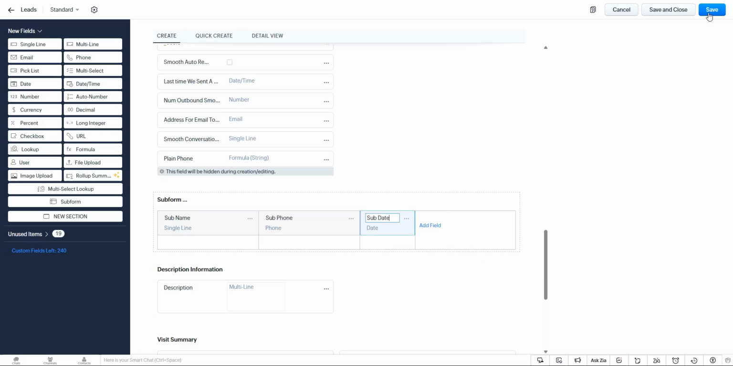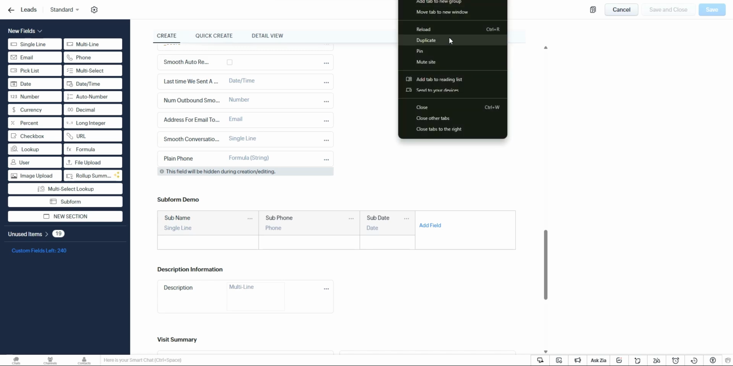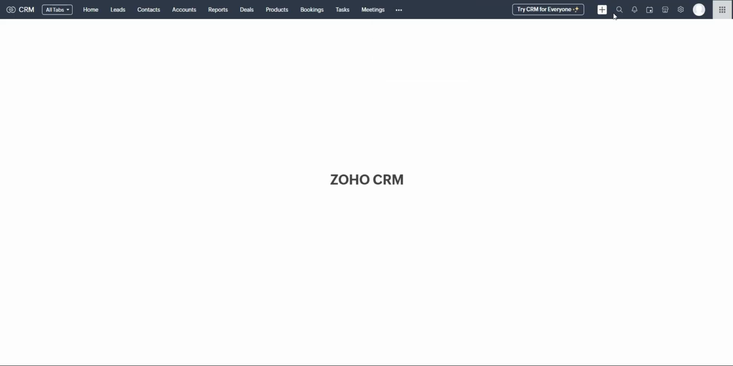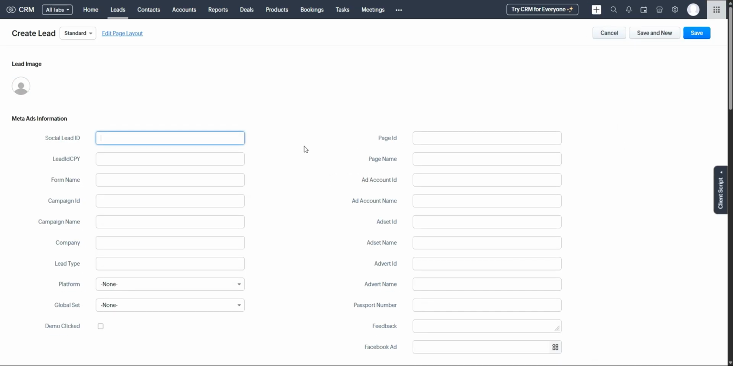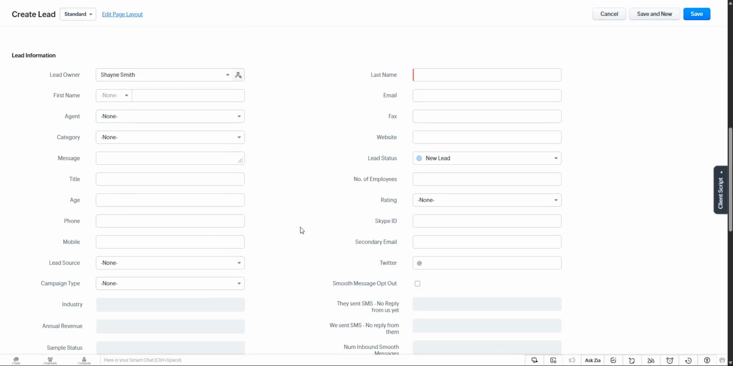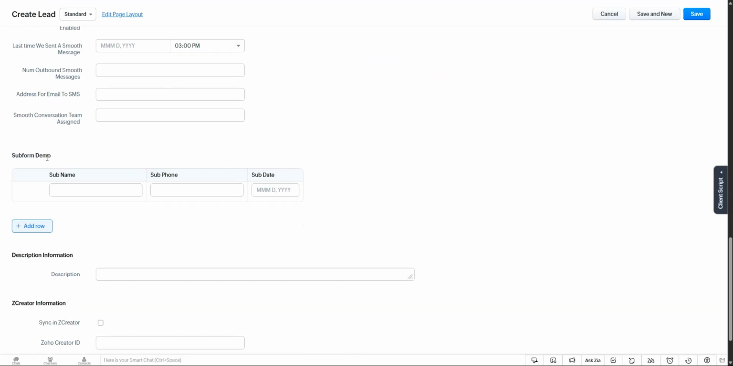Okay, so once we have saved, a notice was shown, updated successfully. Okay, so let's just say we will create a record. It's just a sample. So if you scroll down, when you create a record, you'll see now your subform. You can actually reorder or clone your row. Okay, let's just say I'll create one.